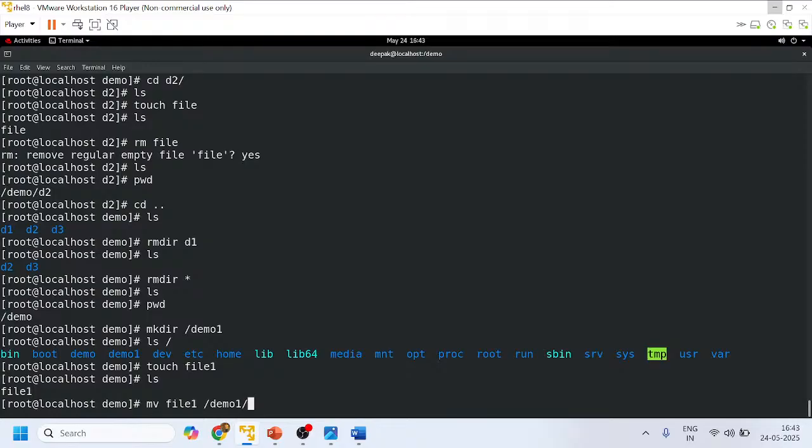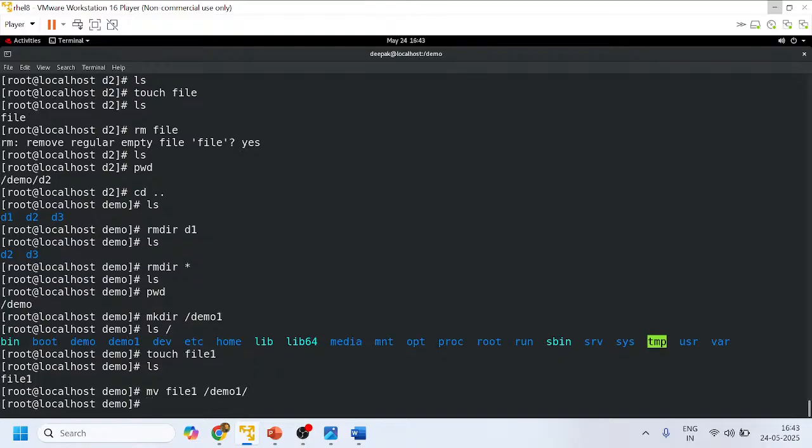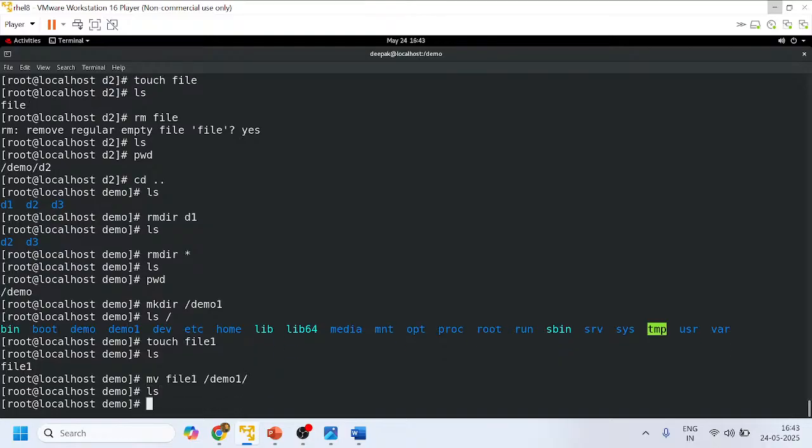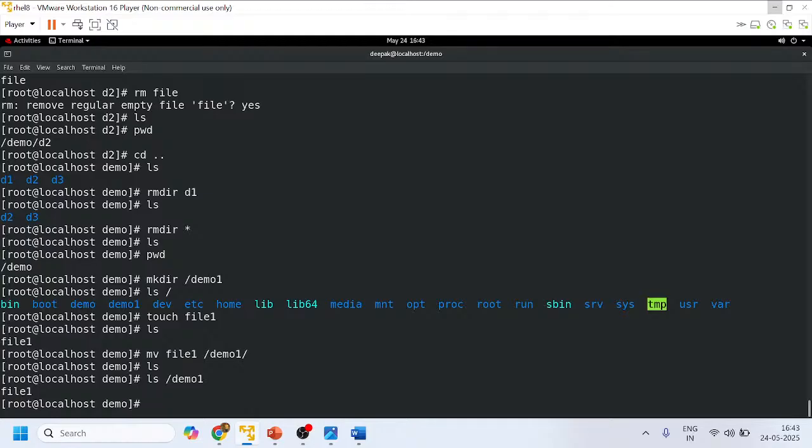Just like we do Ctrl+X in Windows, and then you do a Ctrl+V. So this is exactly how it works. Now you could see that there is no file in demo. However, you have the file that we have moved into demo1. So this is the use of the move command.